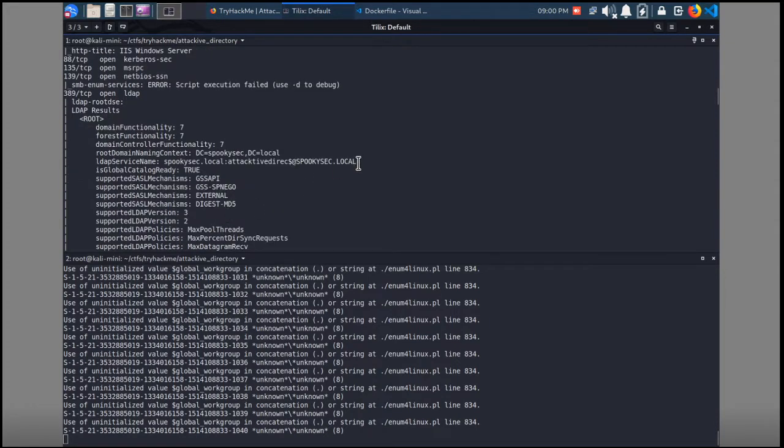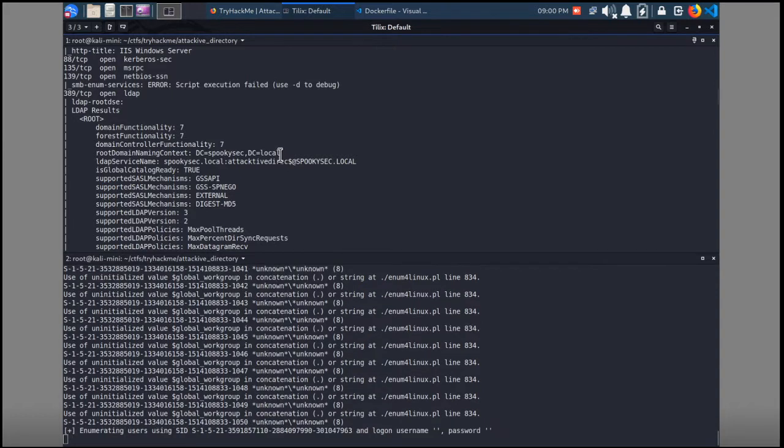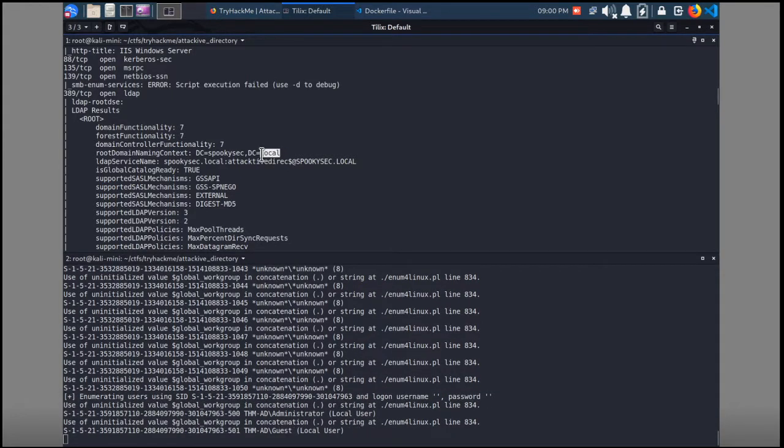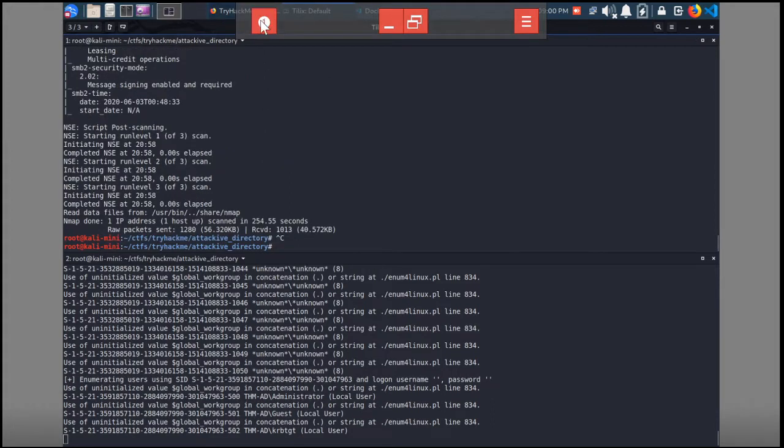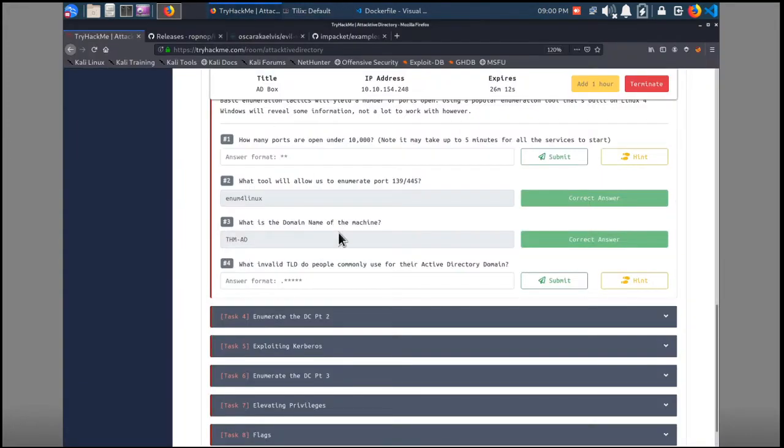All right, so then here we got the domain root naming convention. So the DC, it calls itself spookysec. So we're on the spookysec domain, and then the DC of .local. So this is where we run into the TLD that they're looking for.